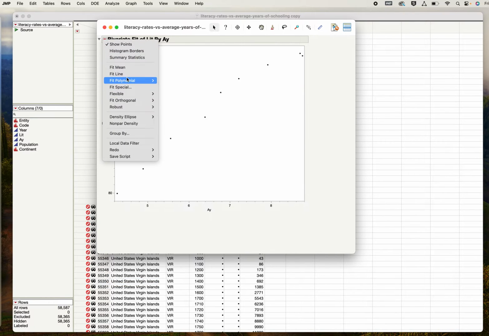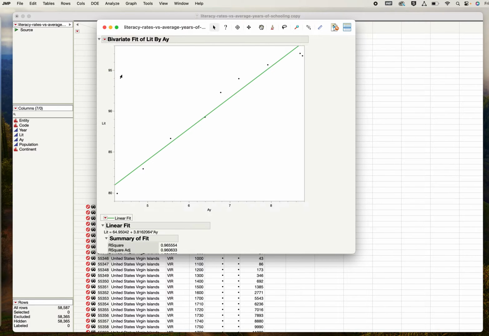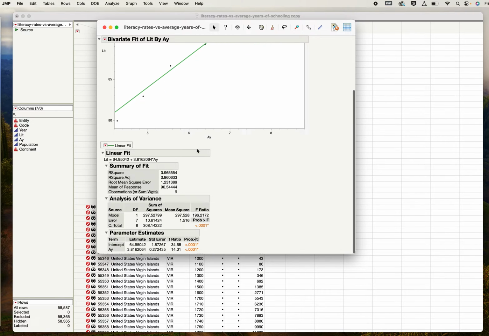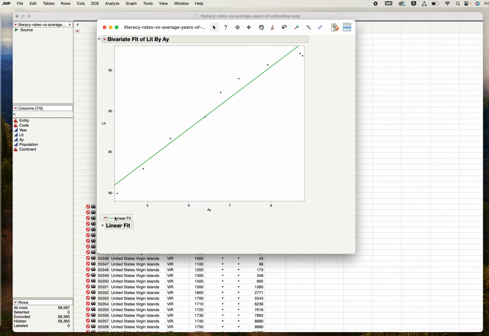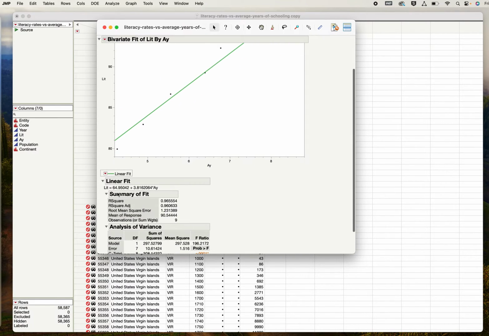I think we could describe the data maybe with a line. We could just fit a line. That explains quite a bit of the variation, I think. And if we look at the dialog box here in terms of the linear fit, which automatically opens, we can close it if we don't want to see it, but of course we do want to see it. It gives us an equation. This is in the form of y equals mx plus b. Literacy is our y, and is equal to, well, it puts the b first. Y is equal to b plus m times x. So the b, the y-intercept over here, is 64.95. And the m value is 3.81.